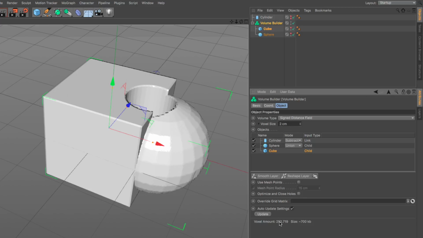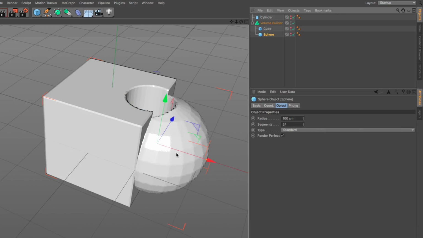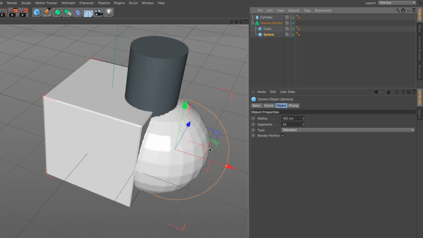And underneath that, we have the update settings. The reason we have these settings, the auto update and the update button, is because volumes can get quite calculation intensive when we're using a lot of objects in there, especially when the voxel size is small, therefore the resolution is high. So in that case, sometimes we can turn off the auto update settings, do whatever modifications we want with the actual objects. I can make them visible now so we can see what we are doing here.